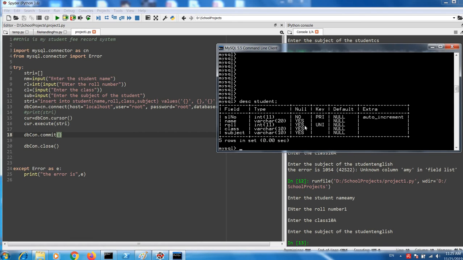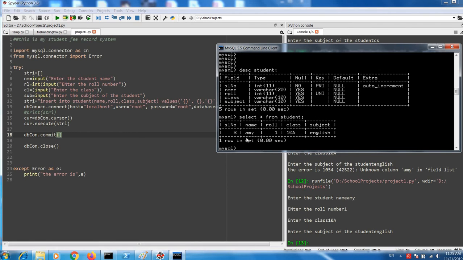Earlier we didn't have any data in it. Now let's check whether the data has been inserted or not. Select star from student, right? And surely we see that we have Amy in here, roll number, class, and subject. And again the serial number is 3 because we made certain errors, and because of that the count has been increased to 3. So it's starting from 3, and all the remaining entries will be entered, right?